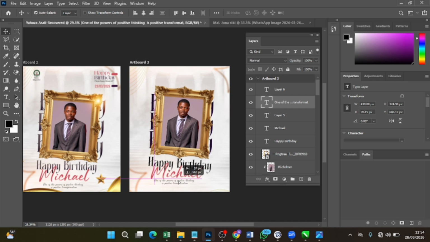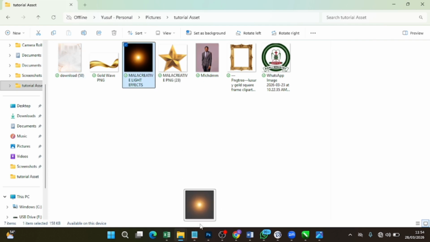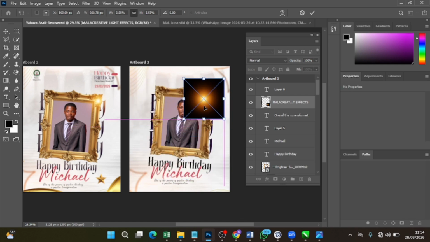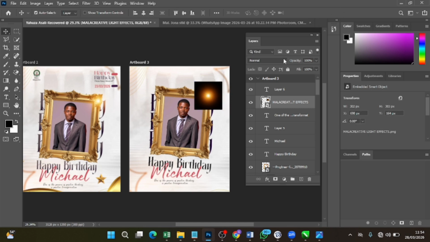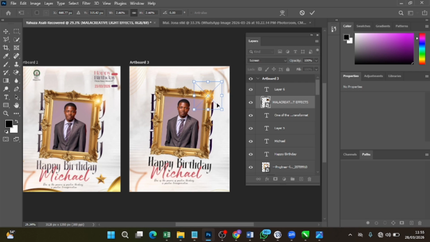I'll just fix these writings here. So I will go to my file manager, and then I'll import this. So for this one, I'll just put it here, and then I will go to here. At the top, you can see it's actually at normal, but I will change it to screen. Yeah, you can actually see the effect. It's just a kind of light presence.